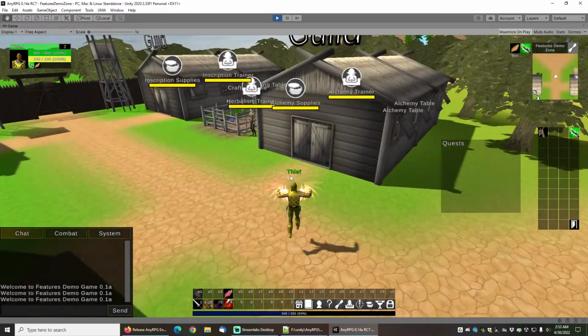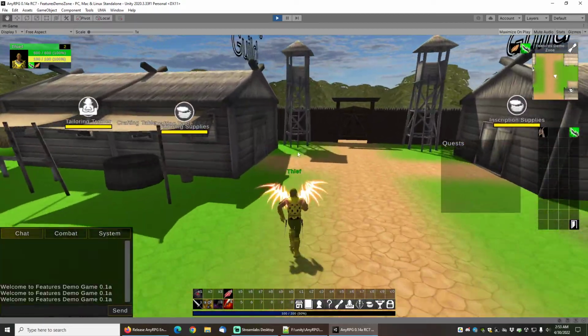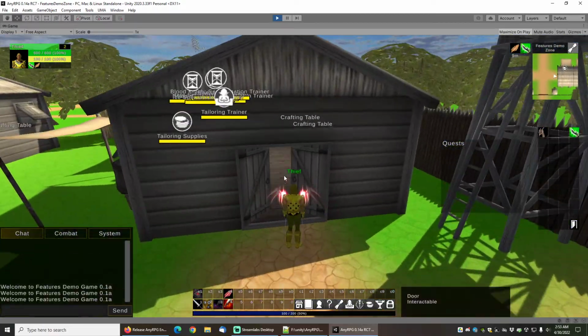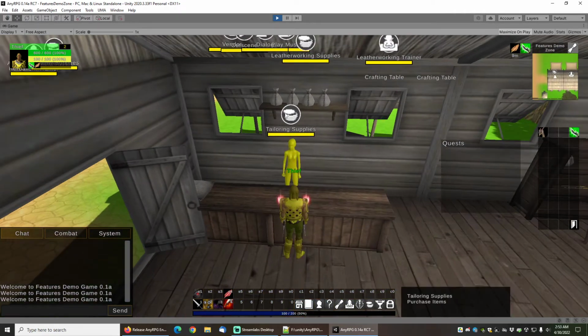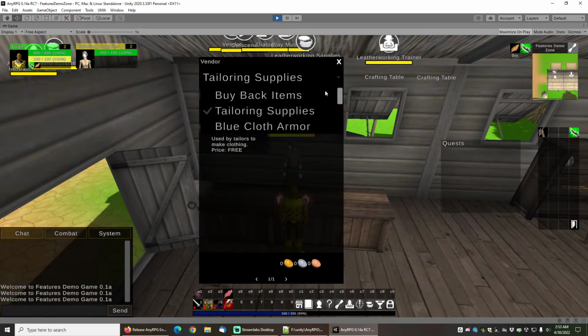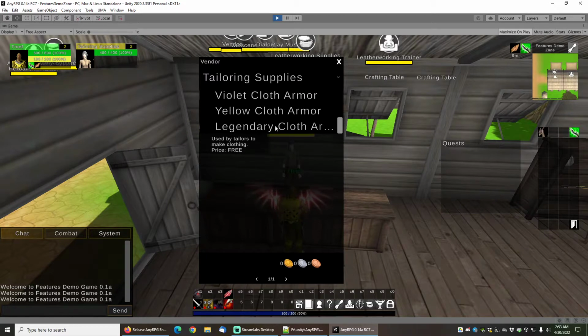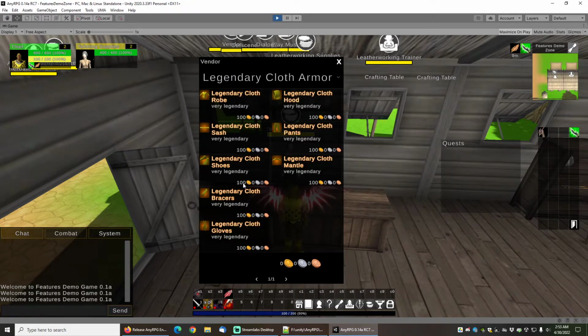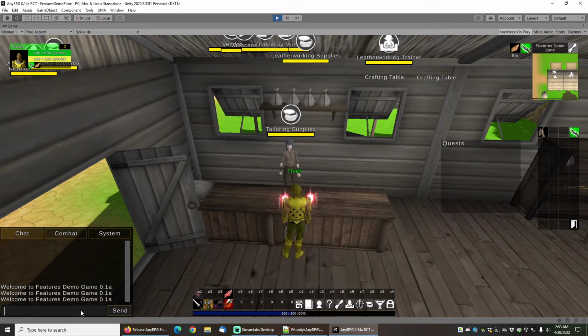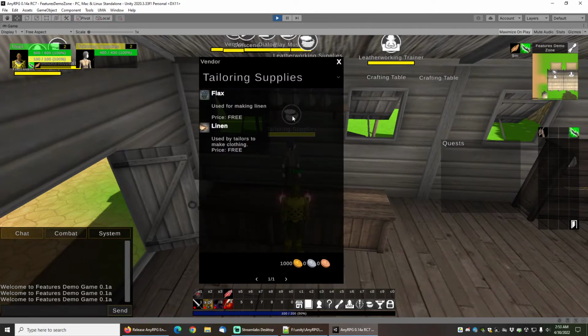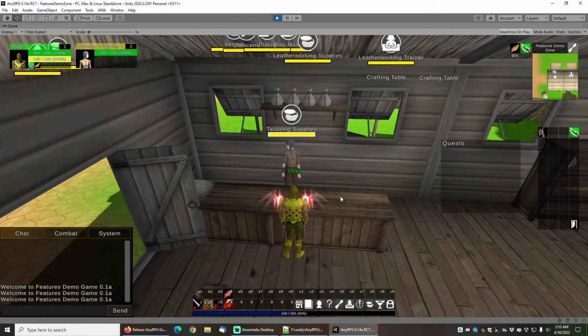Let's say, for example, that I wanted to buy something, but I didn't have enough money for it. So we'll head into the Tailor's Guild here, and we'll look at the tailoring supplies list here. And let's say I wanted some legendary cloth armor, but these cost 100 gold, and I have 0 gold. So what I can do is type slash gain gold and give myself, say, 1,000 gold. And now you can see that I have 1,000 gold in my inventory.